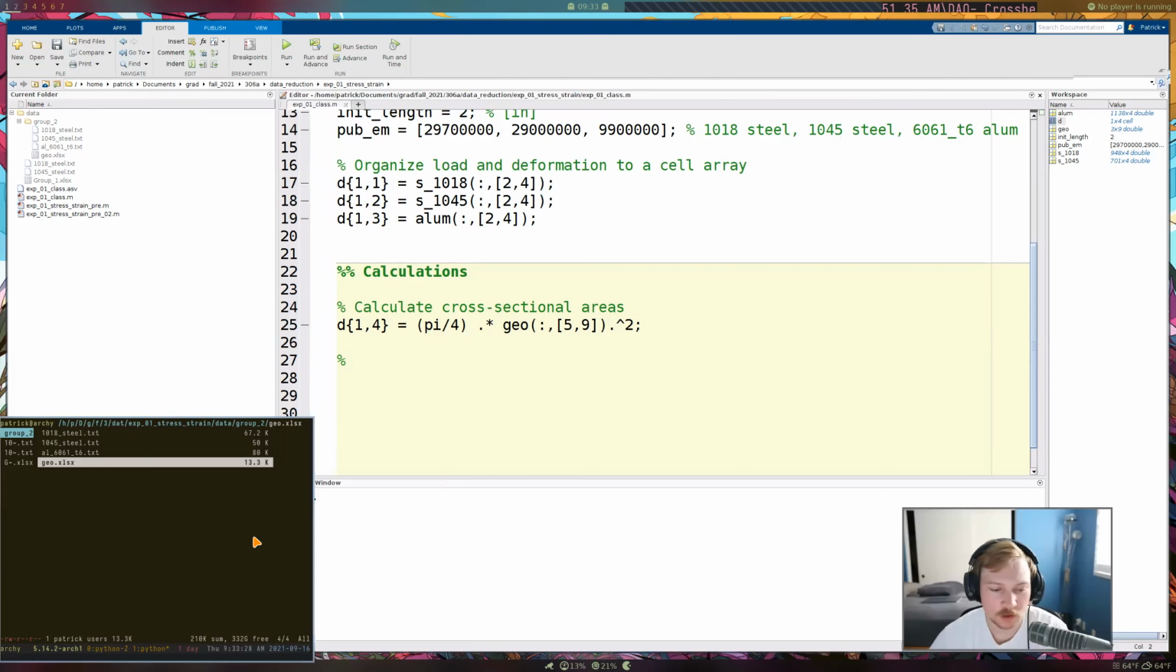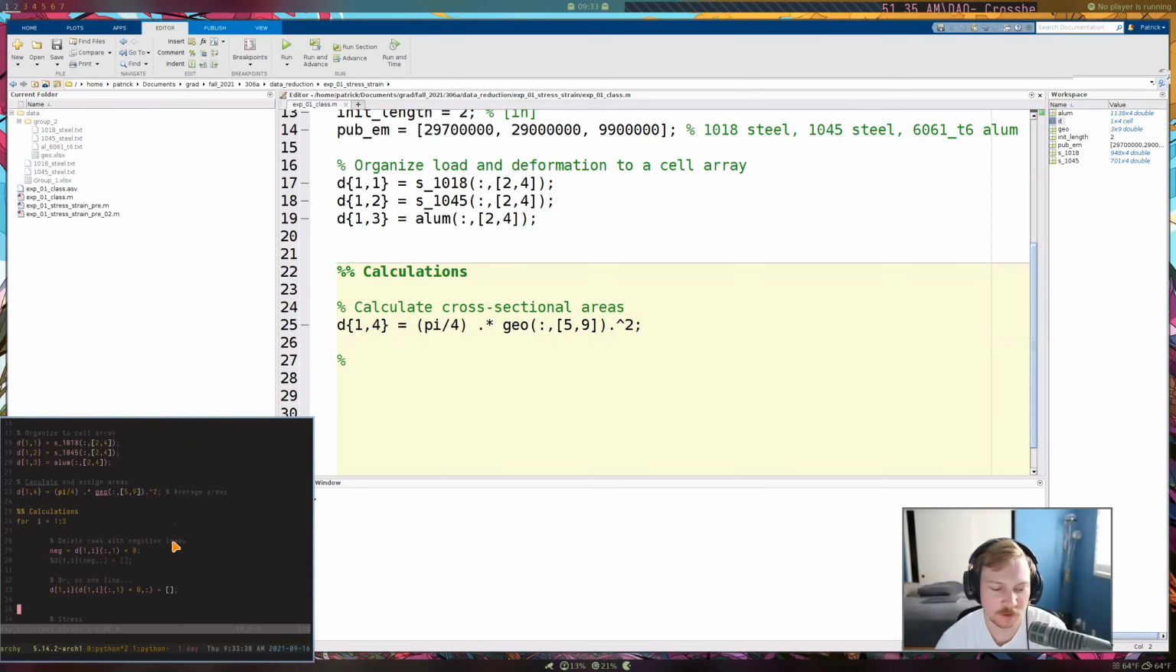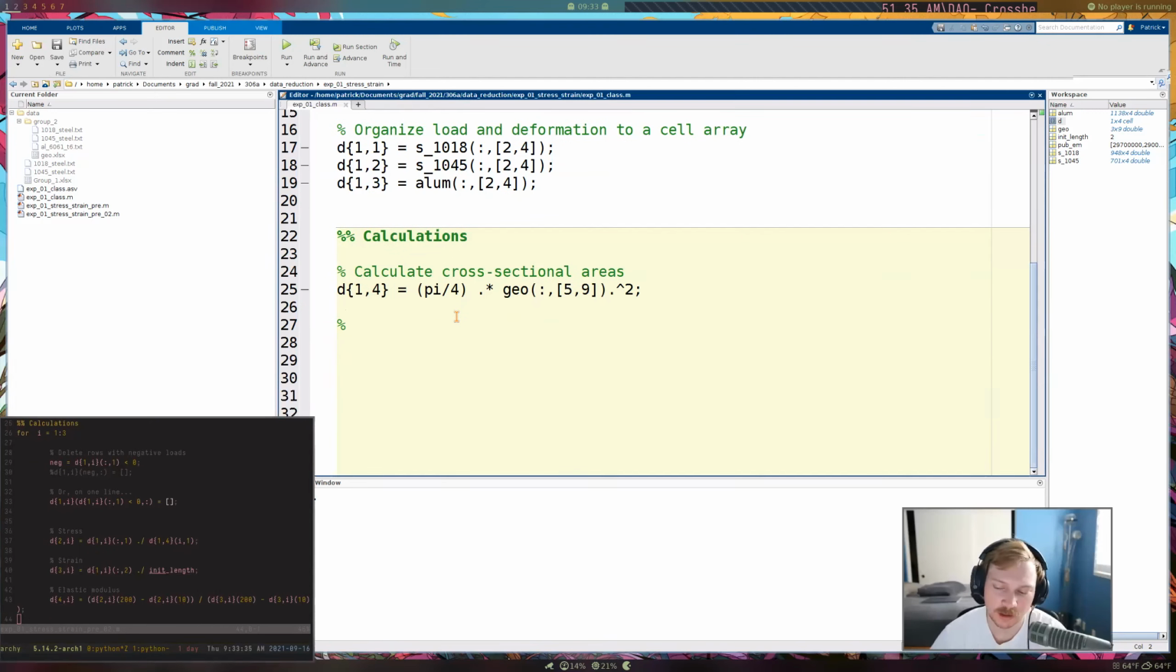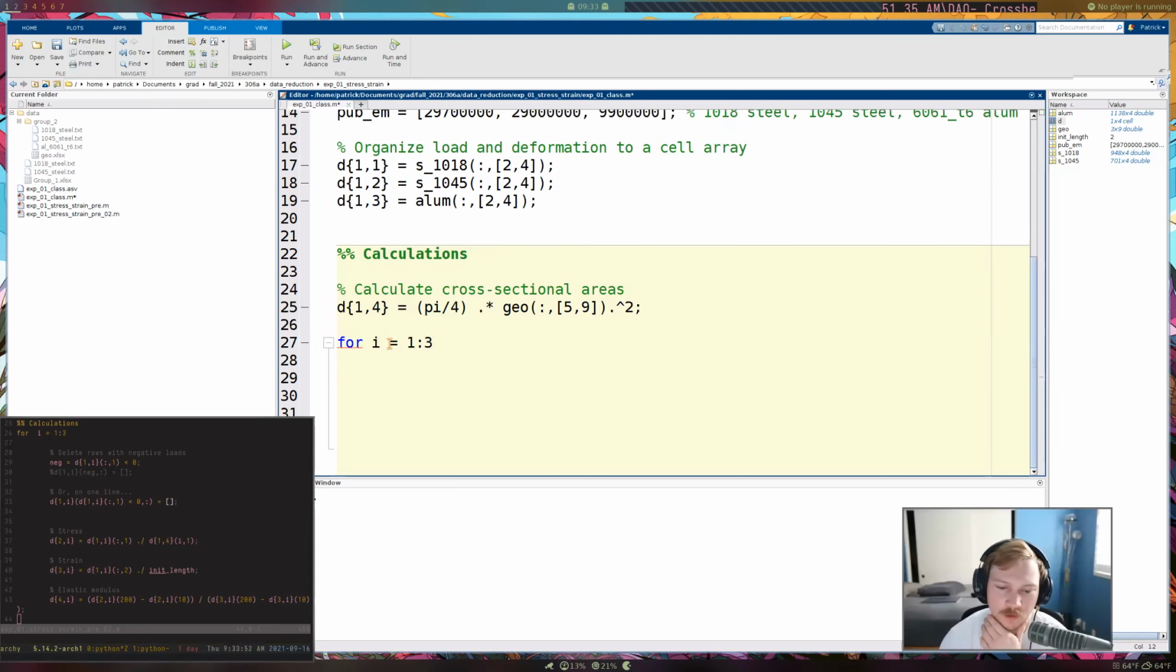Alright, next thing is going to be our for loop. So now we're actually going to be doing the bulk of our calculations here: calculating stress, calculating strain, and the elastic modulus. So we're going to be using a for loop. So I'm going to say for i equals 1 to 3. And again, just like this line here, we're using a for loop, so we don't need to do 3 lines of code to do calculations for all of our 3 materials. So we have for i equals 1 to 3 because we have 3 materials.